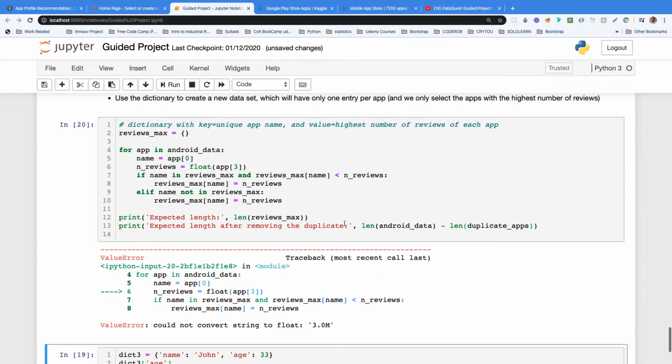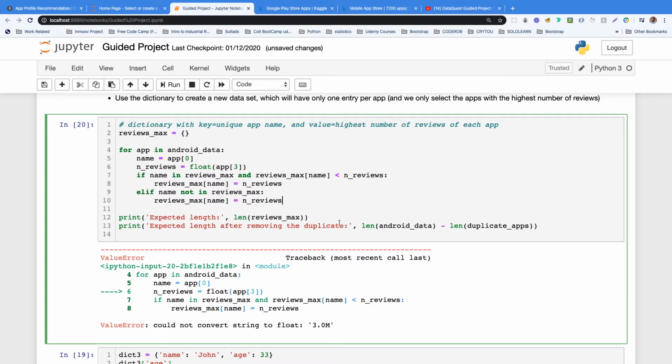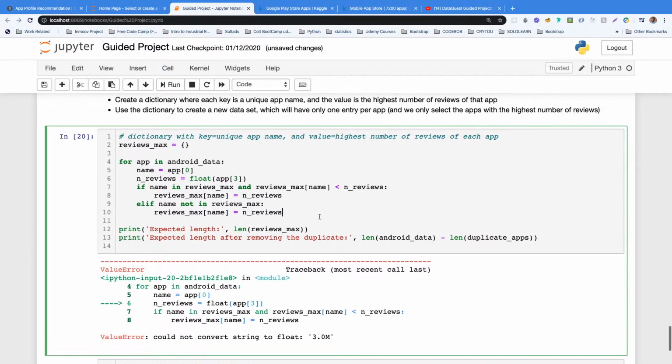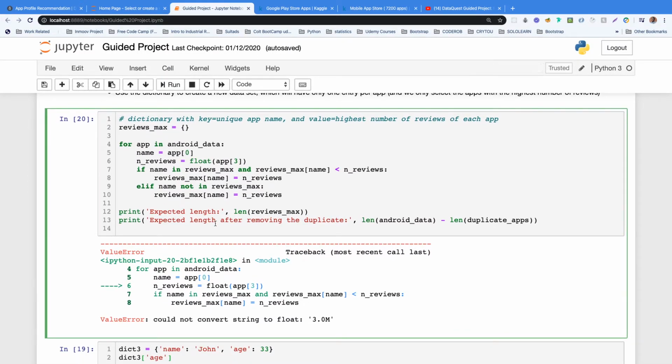Could not convert string to float: 3.0. So where do we have the problem? Did we pick the right one? App name. Okay, let me see why we have some problem here.